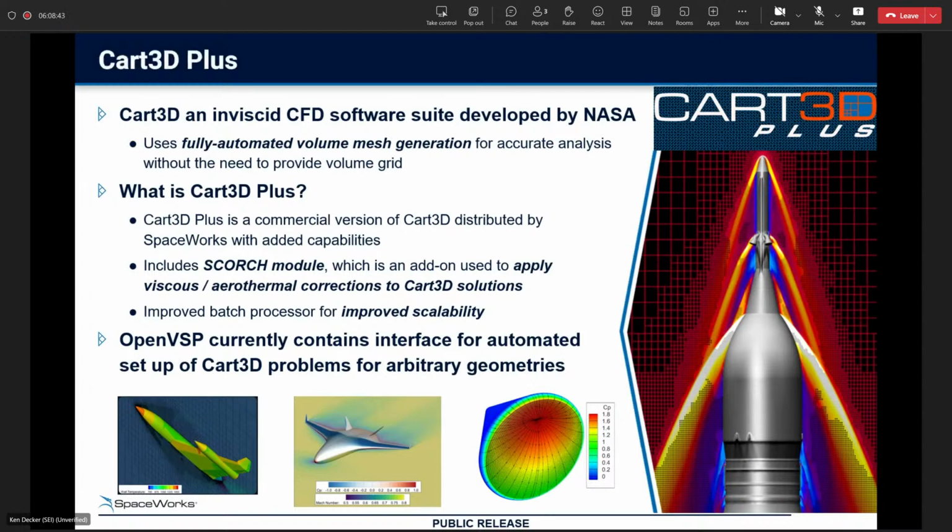SpaceWorks is currently the only offer of the commercial license, but most of the integration with OpenVSP that I'm talking about will work for both the SpaceWorks commercial version and the NASA version. So we're trying to maintain backwards compatibility there as much as we can.